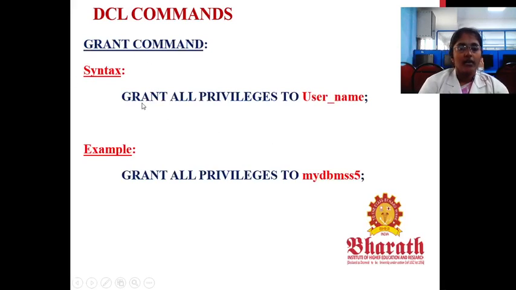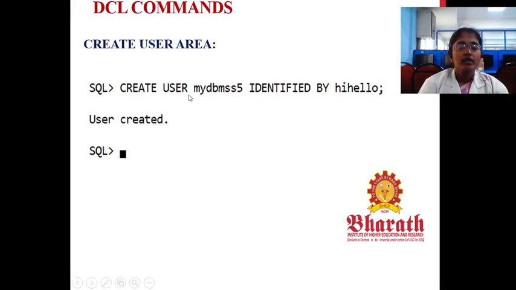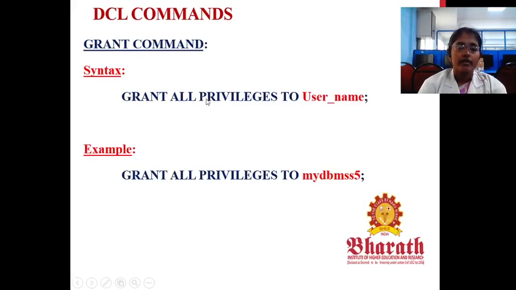Then grant all privileges to, this is the entire keyword. So grant all privileges to username, some particular username. Initially we have created a user. For that created user, we're going to grant the permission. So grant all privileges to username. For example, grant all privileges to my DBMS S5. After executing this command only, that created user can access the database.